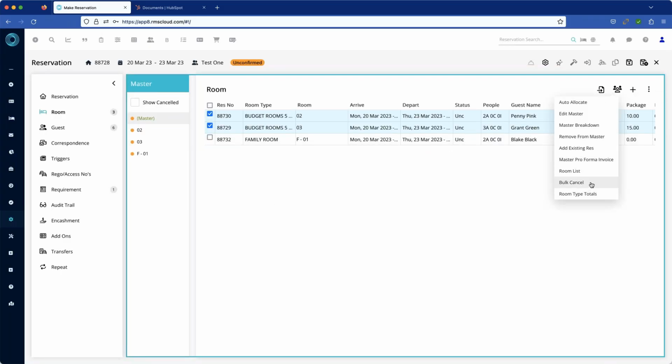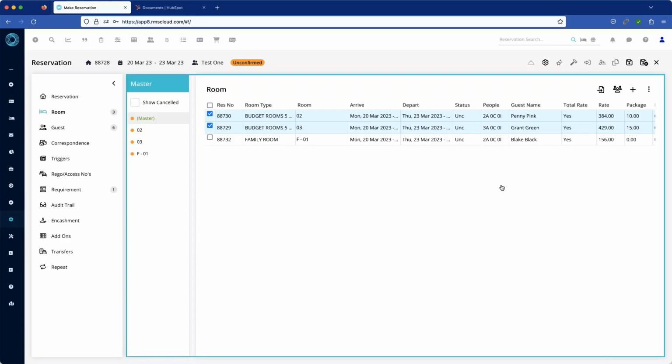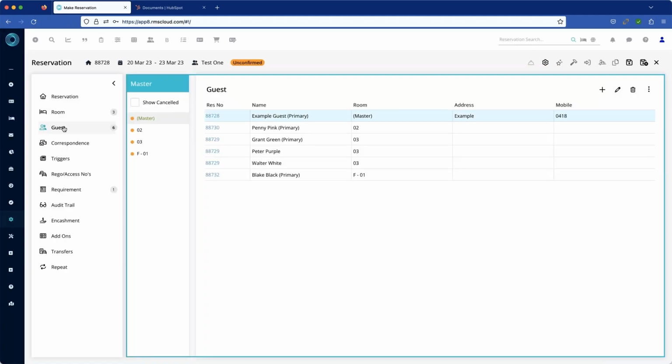What else have we got left here? Bulk cancel. So let's say I've got 100 rooms and I want to get rid of 10 of them. I can do the bulk cancel here. And I've just got a nice little table here with my room type totals. Generally it's going to be a pretty big group booking before you're going to need that. That's okay. Let's go down to the next one now, the guests.